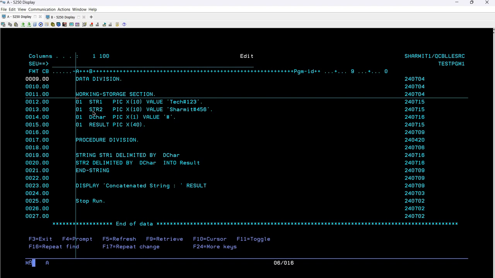Two we will use to store the values that we want to concatenate. One variable we will use to store the delimiter character, and then the third and the fourth variables we will use to store the output which we have received after the concatenation. Clear? So let's see how we have declared these variables.